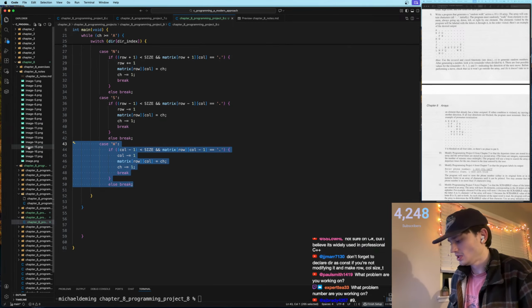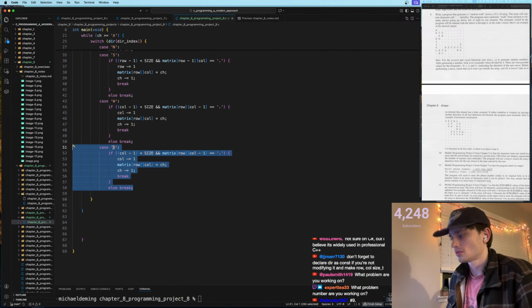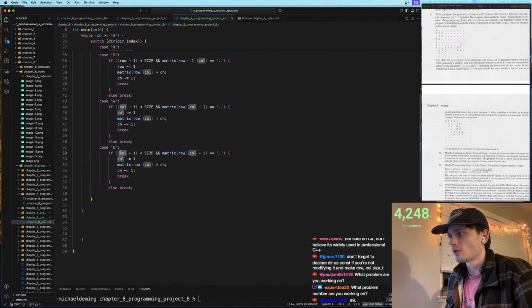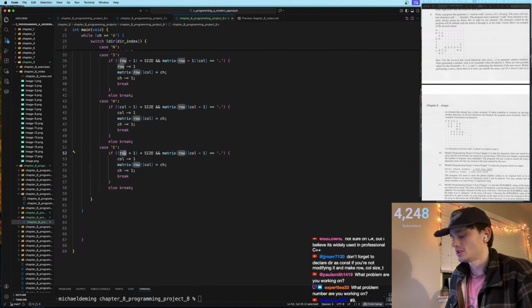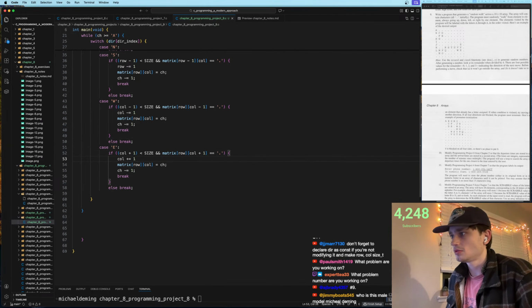Then if we do east, for row plus 1 is greater than the size, or no, sorry, this is column plus 1, column plus equals 1, character reduces down, else break.